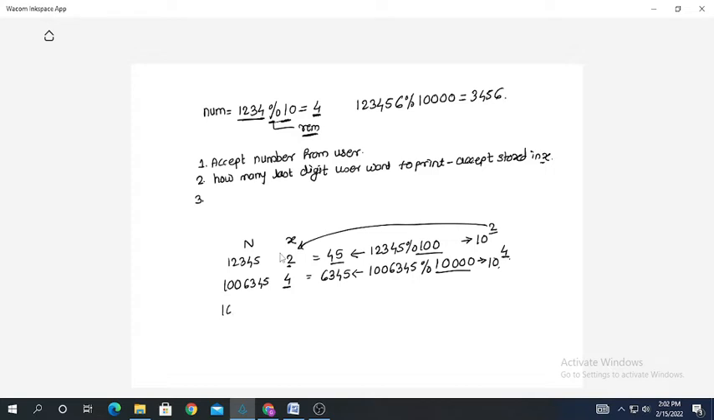Suppose the user wants three digits, so we use 10 raised to 3 for the modulo division. That means 6345 mod 10 raised to 3. Likewise we perform it, and we get the output 345. So this 10 raised to x, where x is the user input.